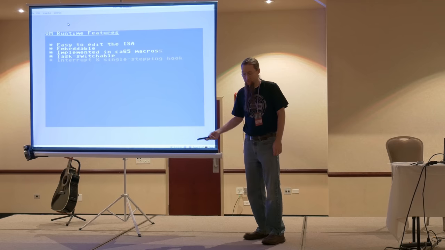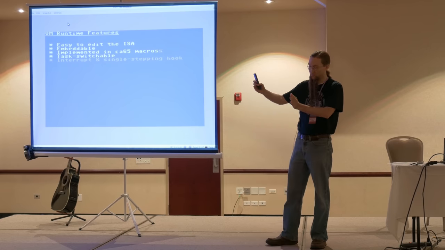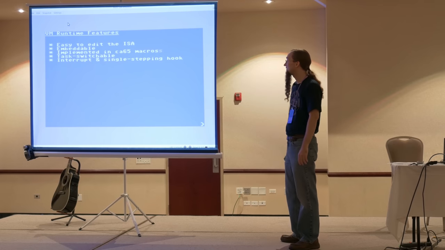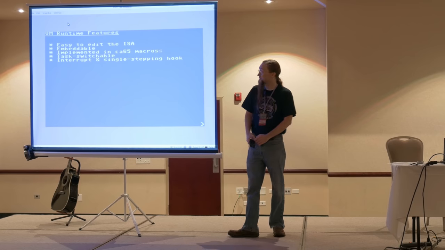This is intended to be task switchable, because the zero page is all one continuous span, its CPU stack is all one continuous span. You can just copy those in and out, sort of like geckos. And this has zero overhead interrupt and single stepping.